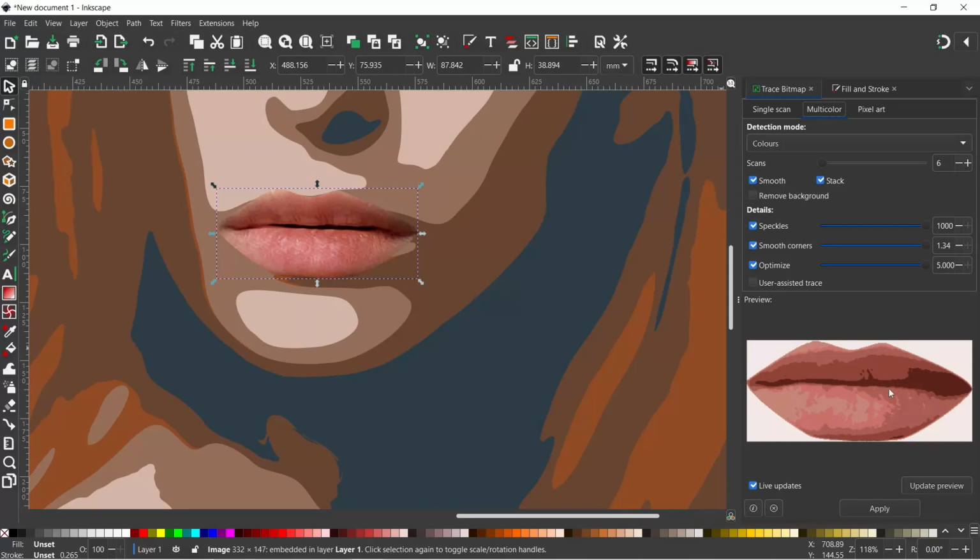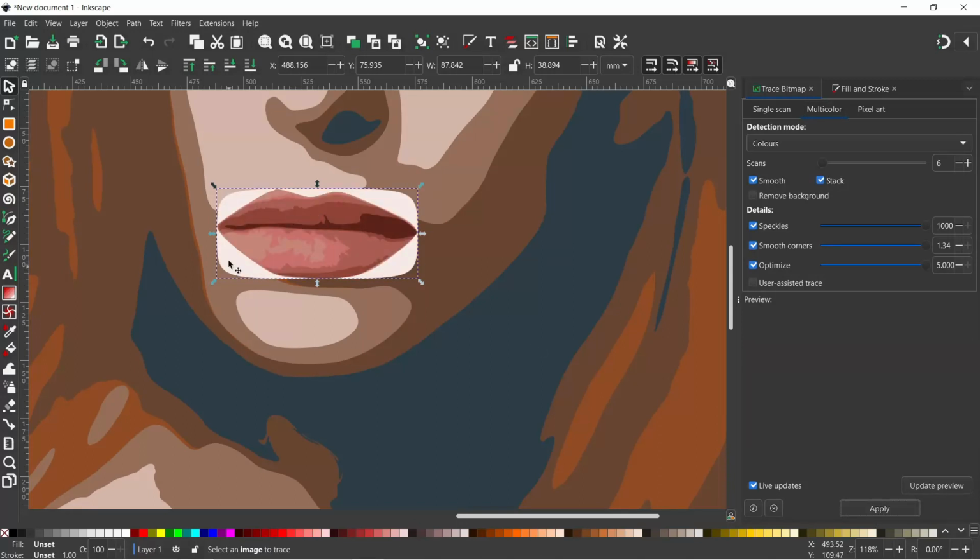So now we've made a copy, it's now just looking at the lips. If you notice, we've got white around the edge of here. So if we make this copy, we just press apply. We get an image with white around the outside, which isn't what we want. So we want to remove the background.